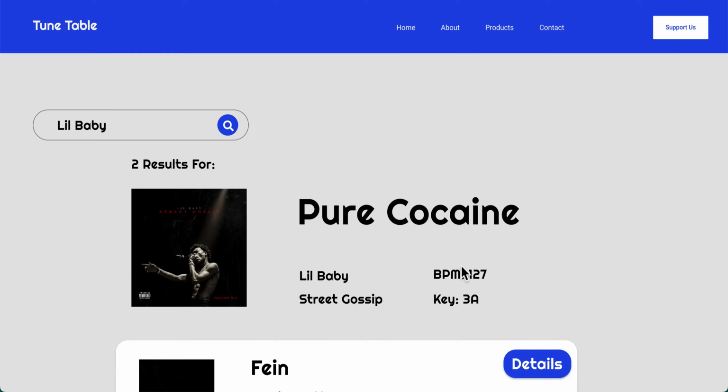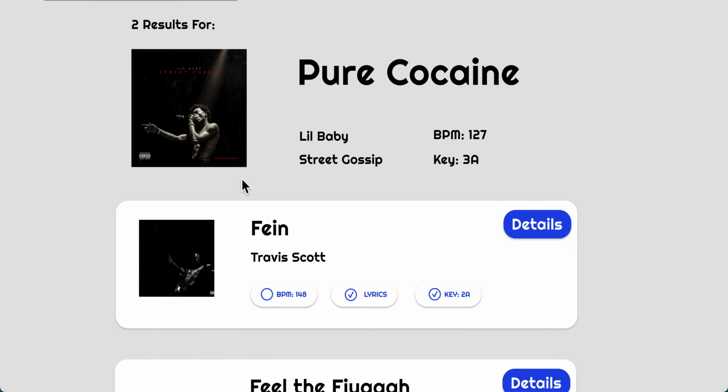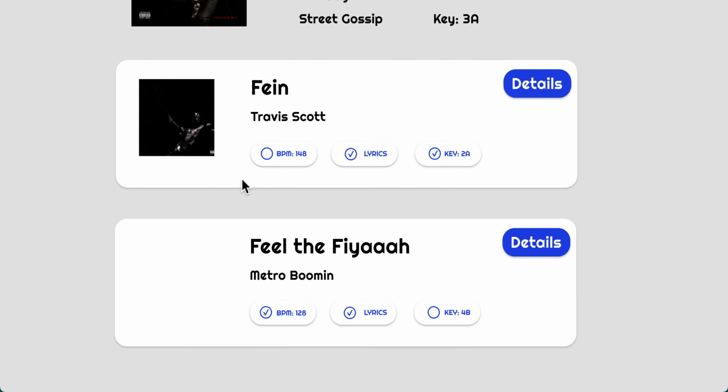So here we see that Pure Cocaine has a BPM of 127. It's in the key 3A, which is the key for DJs rather than having it in A or B. It has the album cover just for familiarity, and it says we've gotten 2 results. So if we look at the results, we have 2 results here.